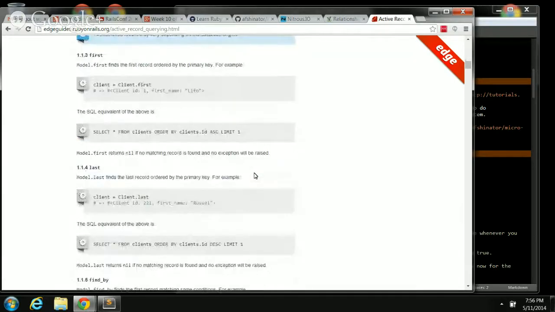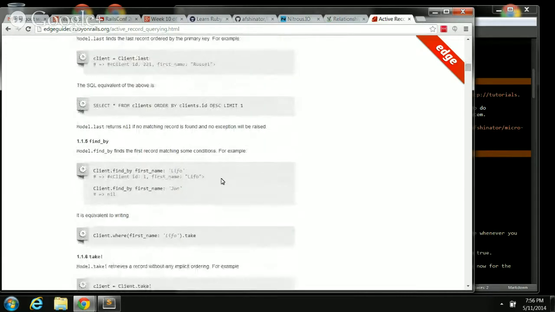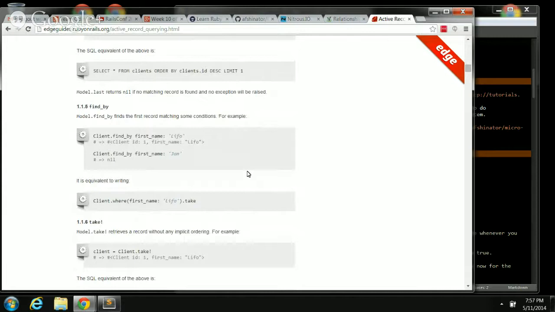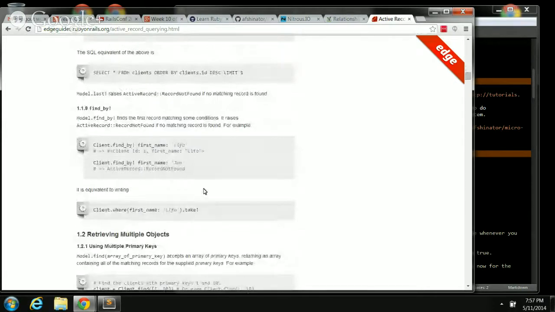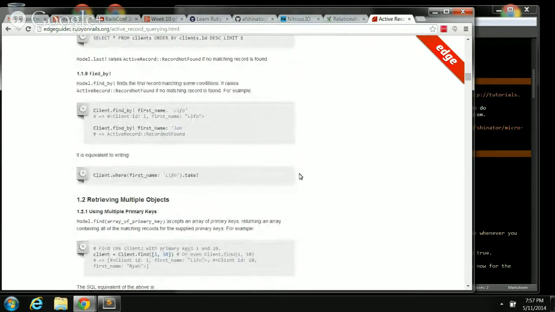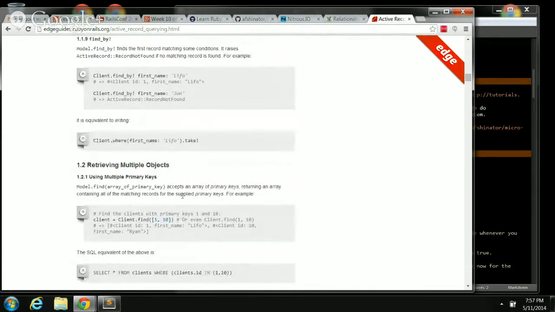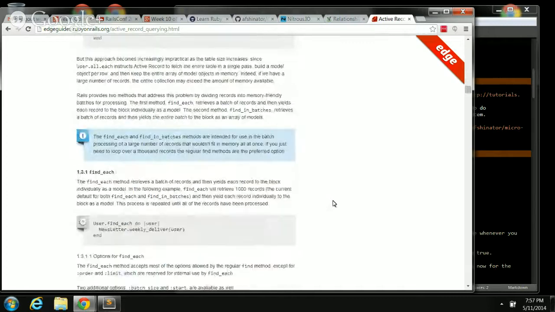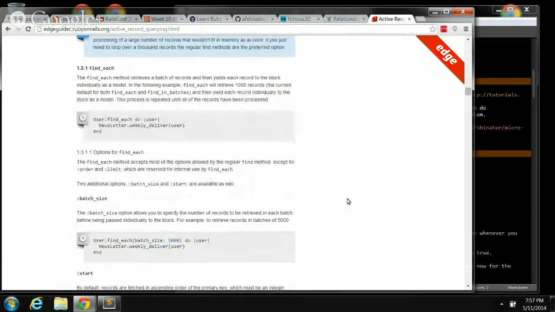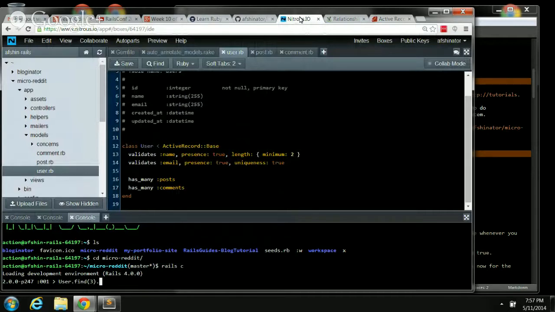Let's see if we see anything else that triggers any information. Client first, last, find by. Okay, here's a conditional matching some condition, where I guess we can pop any column name in there. Find by bang raises the exception if it needs to. Retrieving multiple objects gets a whole array of stuff. I'm still not convinced that that's all there is to the story, but definitely indexing has a big weight for the answer to your question.